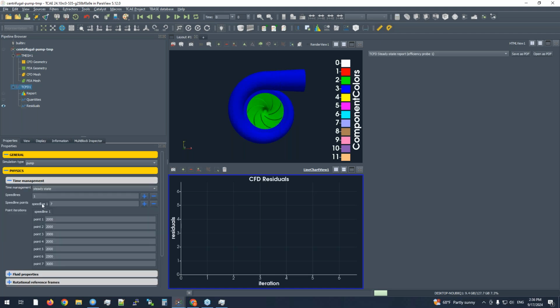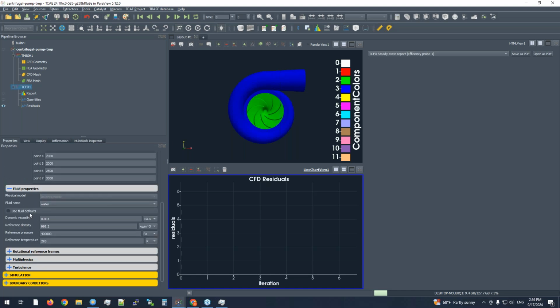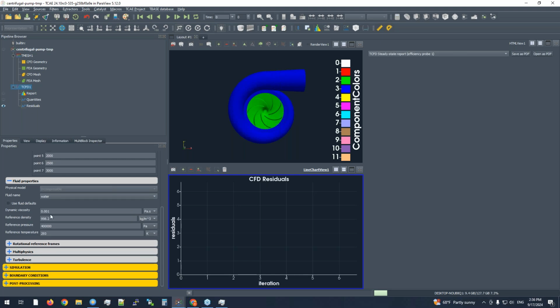In the physics, here you set some kind of time management. Here you can set steady state or transient simulation, or both of them. Fluid properties, standard, you choose the physical model. Because we are in the pumps, we have just the incompressible model for water with the standard parameters of the fluid, like the reference density, dynamic viscosity, etc.